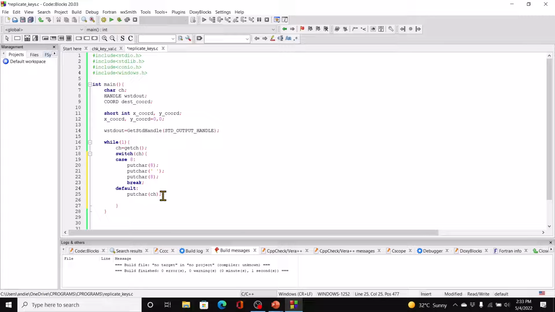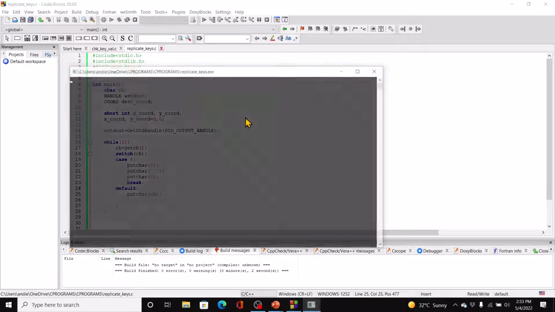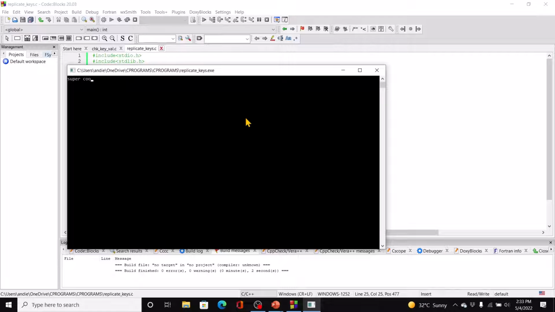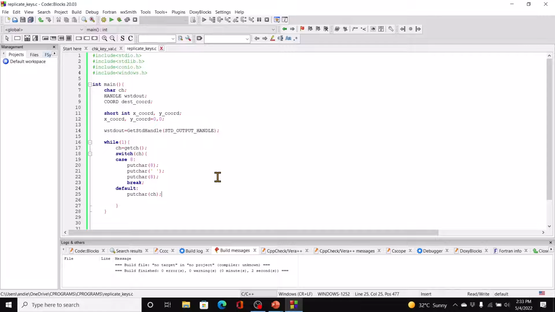So now let's run this and see if we have backspace functionality. Press the backspace, and now you can see we do. So we've put in backspace functionality. Let's now put in the arrow keys functionality as well. For that, remember all arrow keys return -32. So we can say case -32, break.